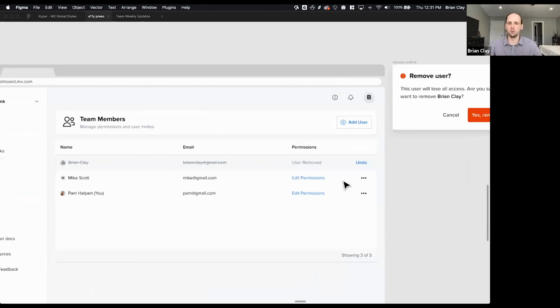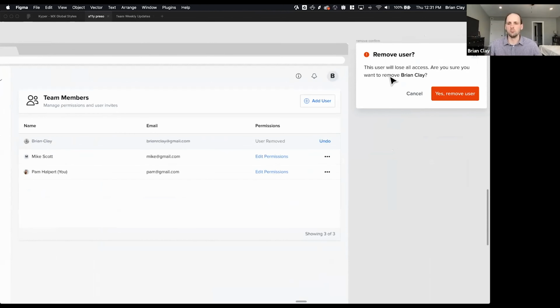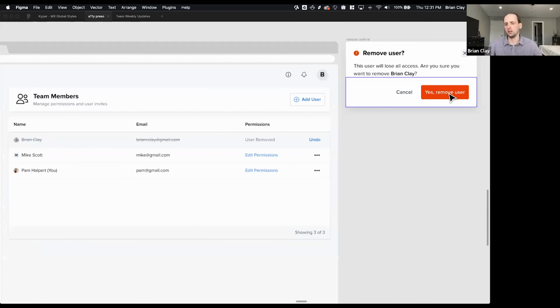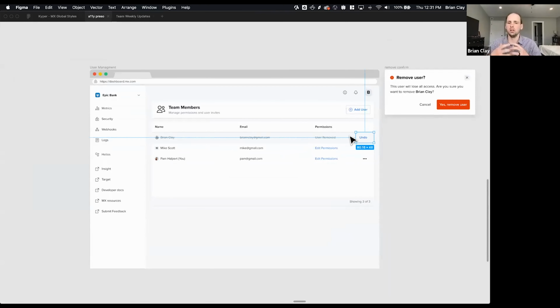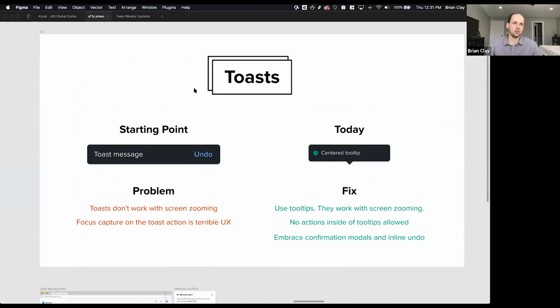So this is an example of if we were to click this drop down and click delete on this user, show this modal pop up, and then leave the undo action inline in the table, so that after we hit yes, remove user, we bring the focus to this undo action. So it will be right in the viewable area of a user who's using screen zoom technology, and will be easy for a person who's using only a keyboard to hit. So that's how we approach the toast issue.